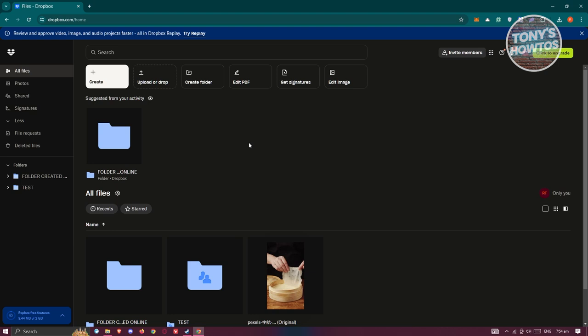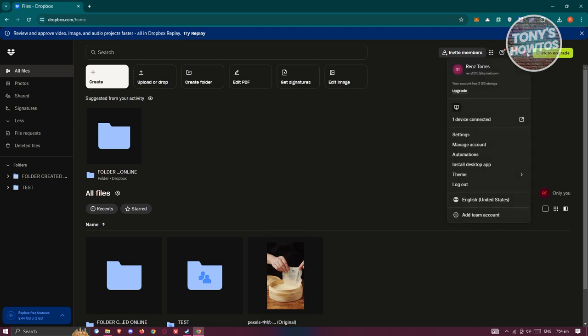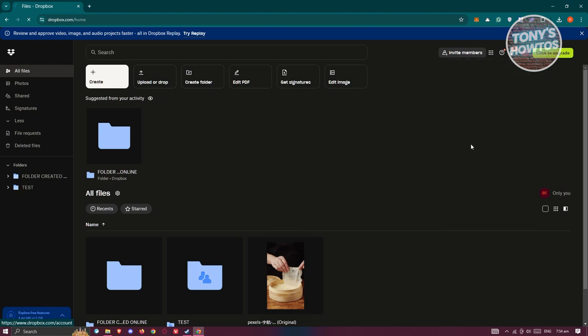So typically at the top right, you should be able to see your profile. In this case, it's going to be the account icon here. You might see your profile photo, or in this case, your initials. Let's go ahead and click on it. Now, in this case, look for settings, go ahead and click on it.